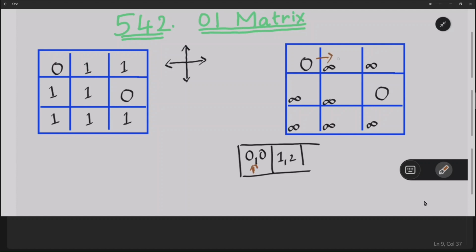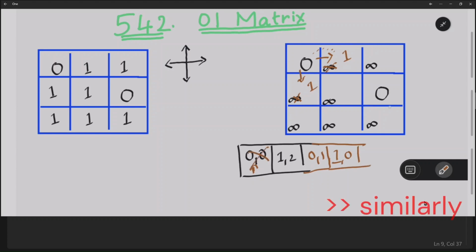So this is one neighbor, and the distance of the neighbor from here is 1, and it's less than infinity, so I update its distance to 1. And again for this neighbor the distance is 1, it's less than infinity. Okay, and for every neighbor that I've updated, I'll add those to the queue. So 0 1 is one neighbor and 1 0 is the other neighbor.